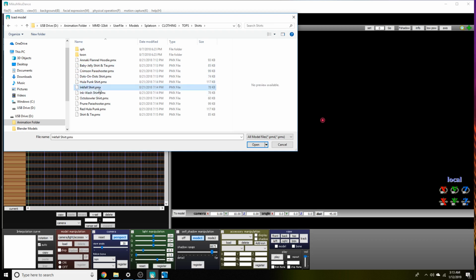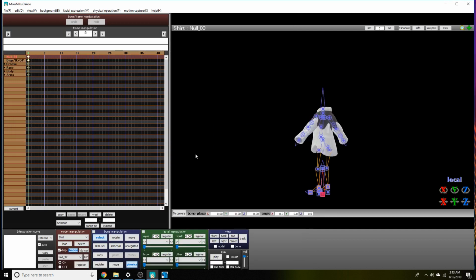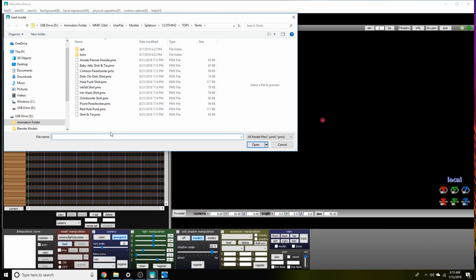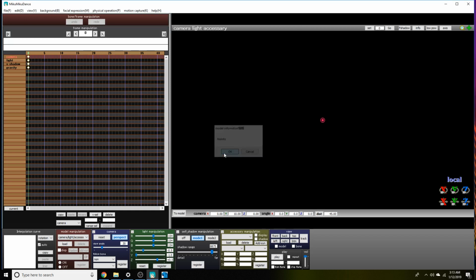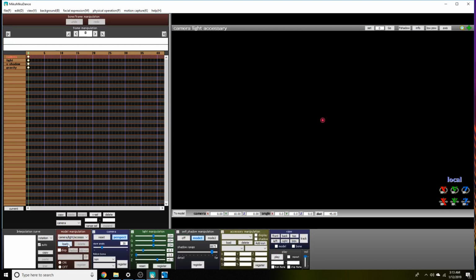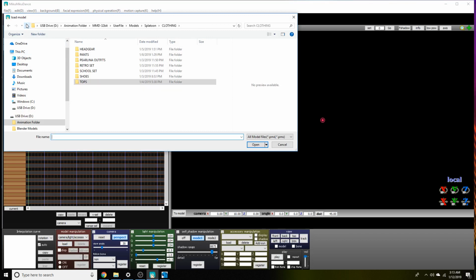Let's see, what's Inkfall shirt? Let's see what that looks like. It's not fit for a girl, I don't think. Red Hula and Punk. Oh, man. Nope. Let's see if we got any outfits in here. Oh, yeah, we do. Perlina outfits.